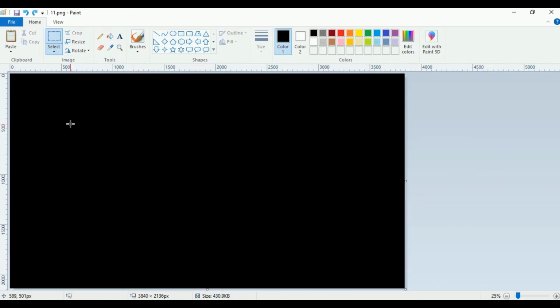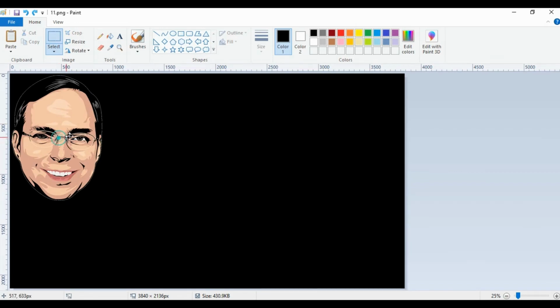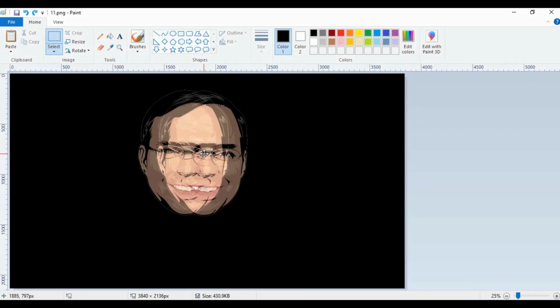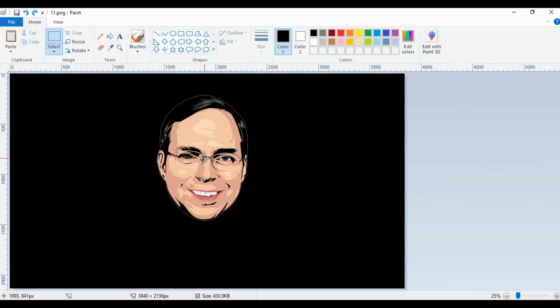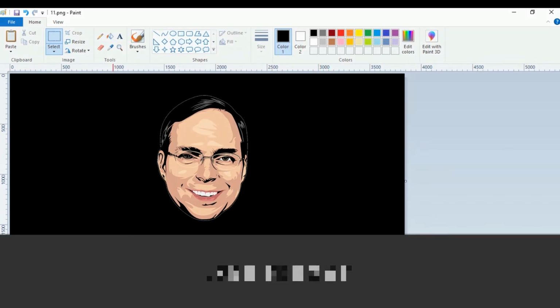Now go to another image in MS Paint. Here I have taken an image with a black background. Now right click on this image. Yes, you can click paste. Now only the transparent portion of the first image is copied over this black image. For saving this image from the keyboard you can press Ctrl+S. Always consider saving this image in PNG format.